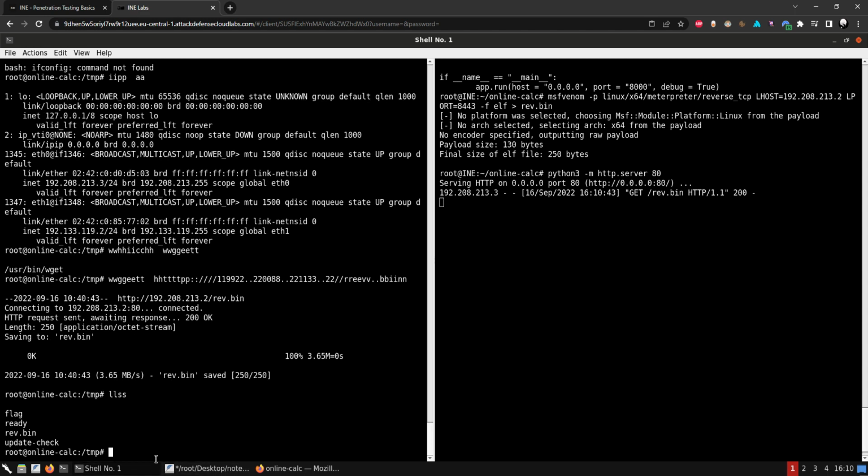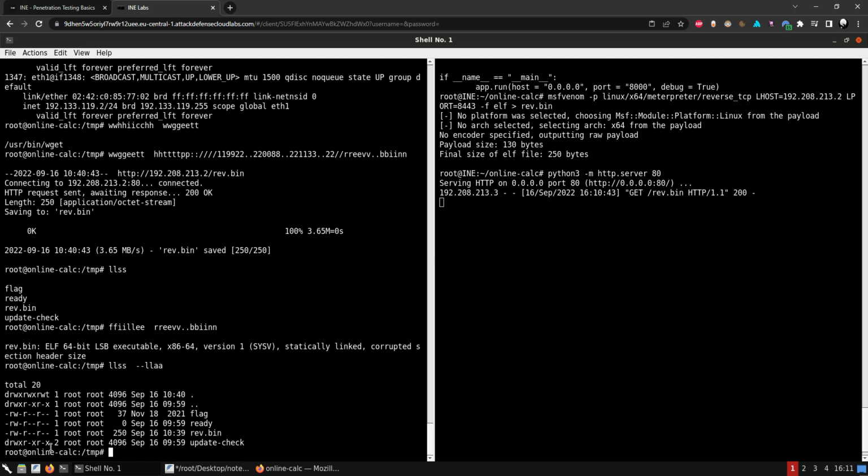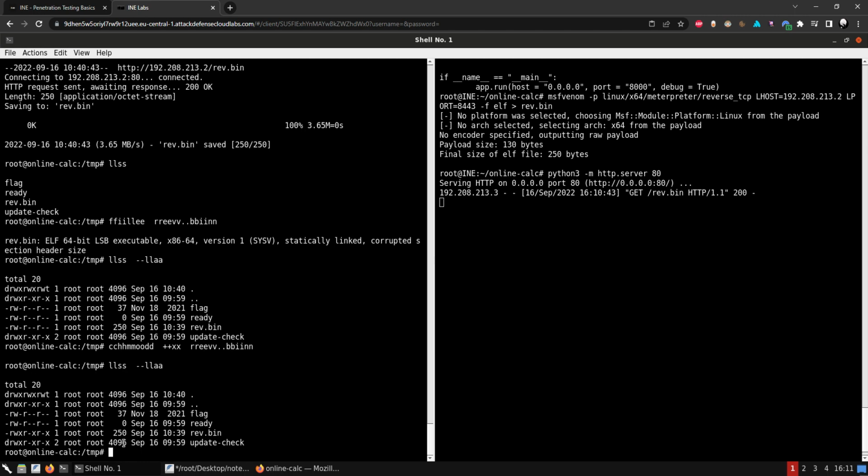So let's see, it's in the temp directory. Not that it matters that much, so let's run file on rev.bin to see if something happened while it was being transferred. And no, it's an executable. Let's ls -la to see if it's an executable. It's not an executable, so let's make it that way. chmod +x on rev.bin. ls -la, and it is now an executable. Let's shut down, or at least try to, if the lab responds.